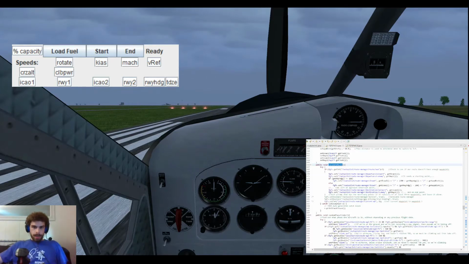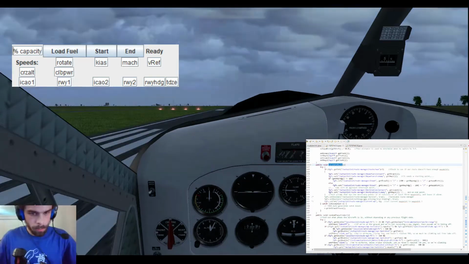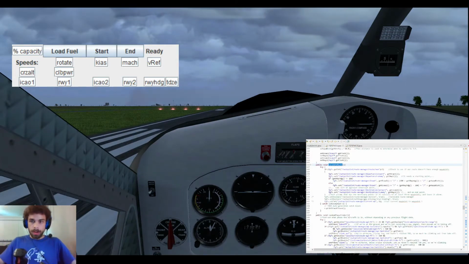So yeah. Alright, give me a second here. I'm going to get the engine started so that we can get things set up here with FGFSCopilot. Alright, so we have the engine running. We are ready to get started putting the data into FGFSCopilot.